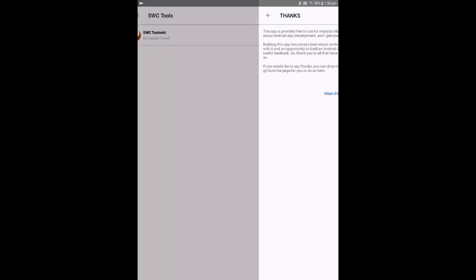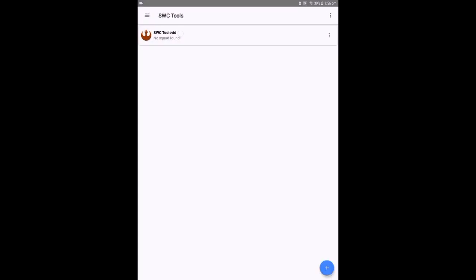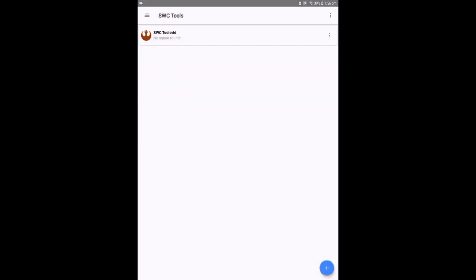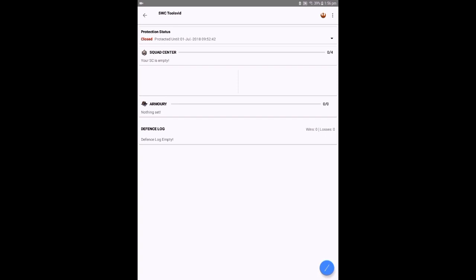Okay, now back to matters at hand. Click on the person. When you go in, it'll have their protection status. There's not much to see in this one now, but if you've got a mini and a main account and you want to have two of them, you can have two listed.